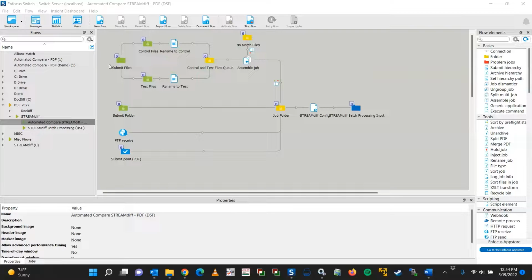The first submit folder is our match by name submit option. This is also the most used option. This folder allows you to drop a control and test file into the submit folder, and as long as the files have the same or very similar file names, Switch will take those files and run them through STREAMdiff automatically. If a user wants to, they have the capability to drop tens or hundreds of files into this folder, and as long as the user submits a test file with the same file name in it, and also has the words control and test in it, Switch will queue them up and then run these compares through STREAMdiff.